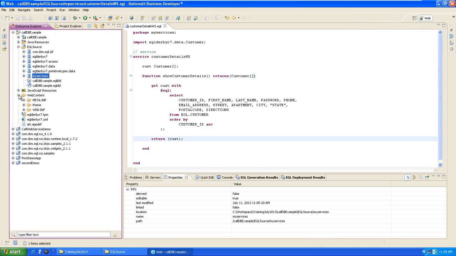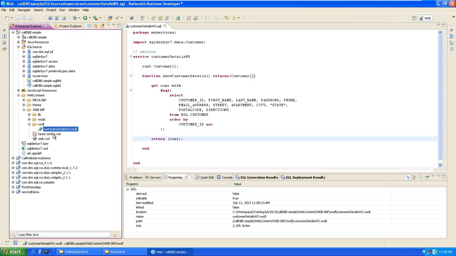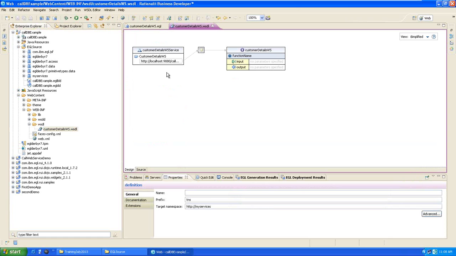Then we should see a visitor file created for this one. If you expand your web content folder, then the web inf folder, and then the visitor folder, you can find the customer details ws.visitor file. Double click on this one. Now you can see here the path or URL of the server where your service is running.